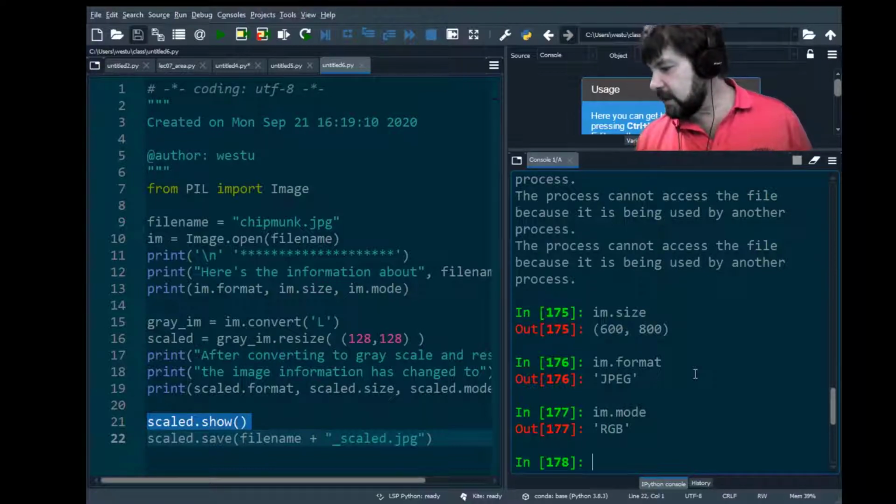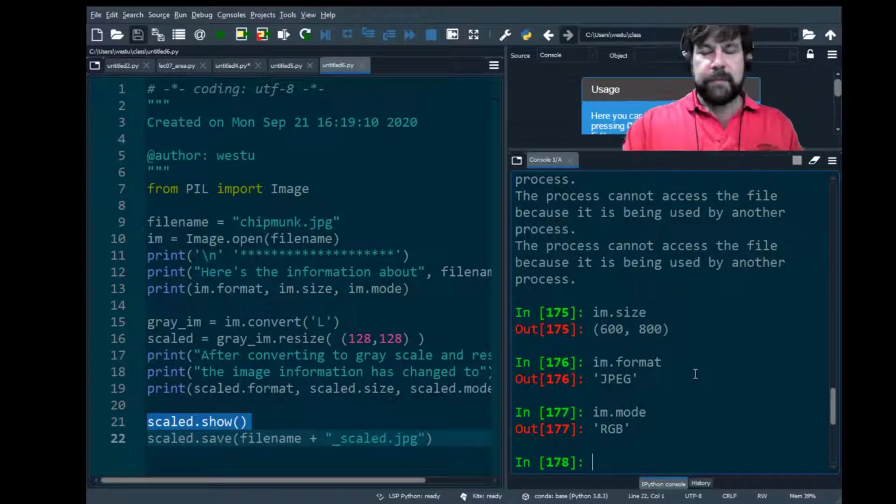Okay, so now let's look at two additional functions.